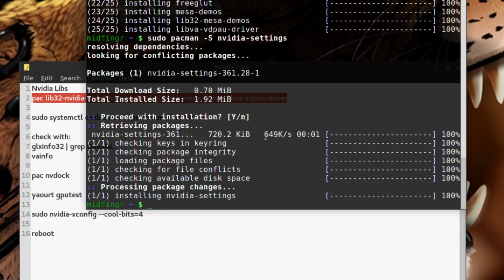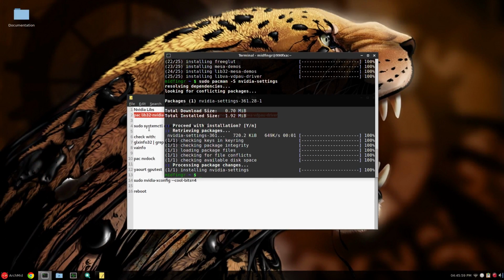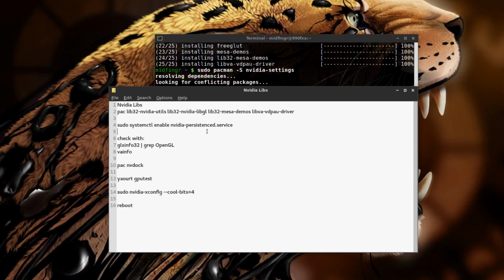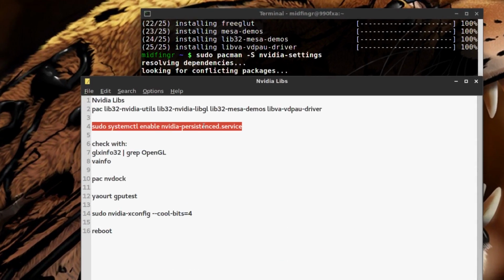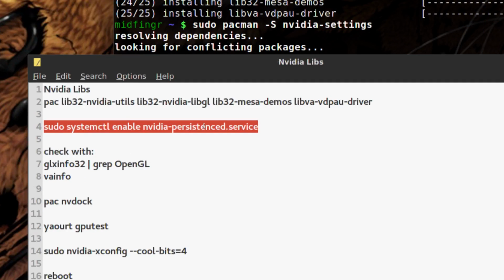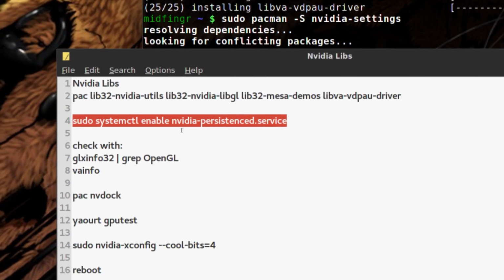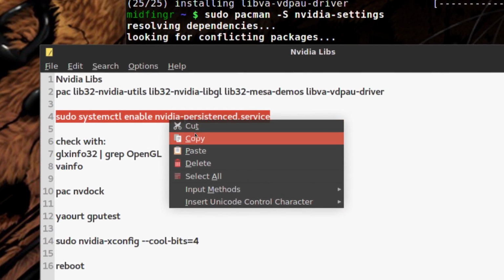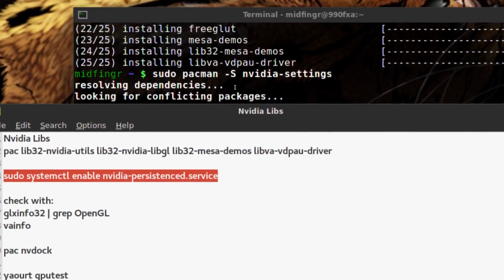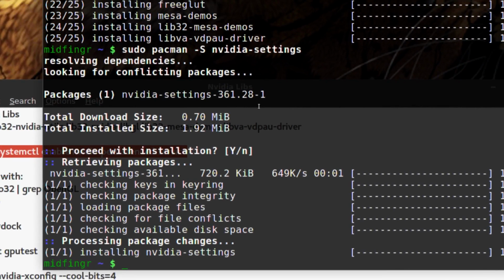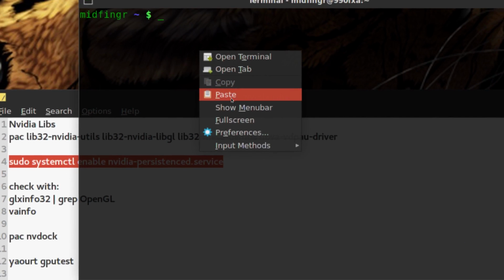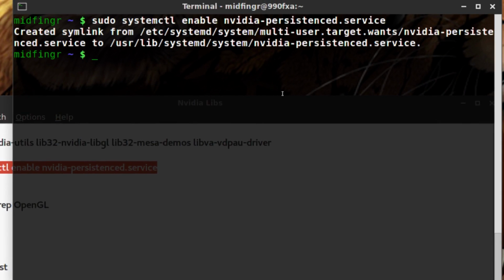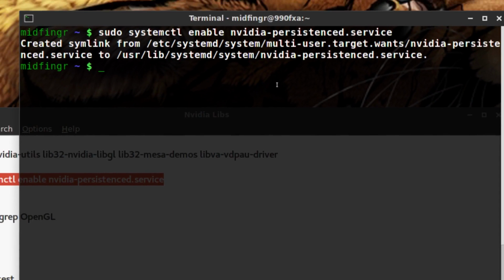That's it. The next step is to enable the nvidia-persistenced daemon service. Again, I have this documented, so I'll upload these so you can just copy and paste into a terminal. I'll clear the screen, oops, and paste that in. Okay, and everything's happy.